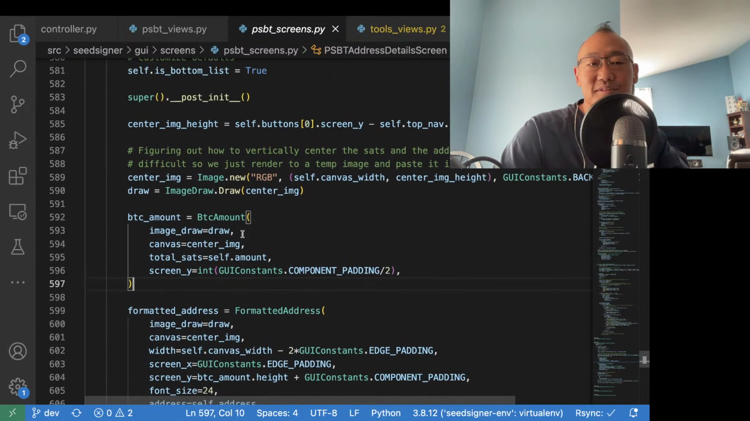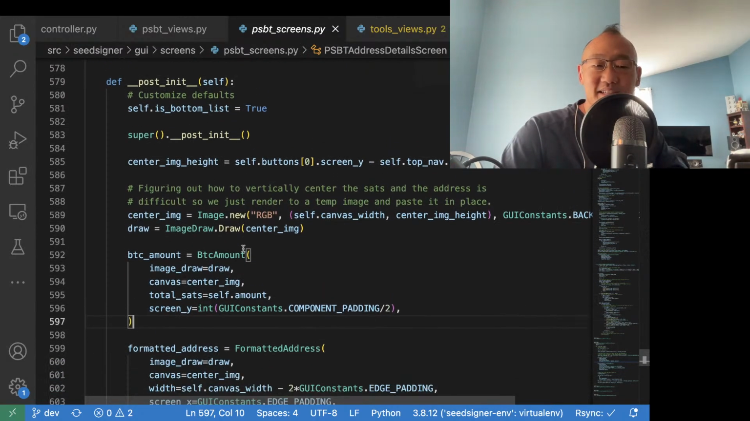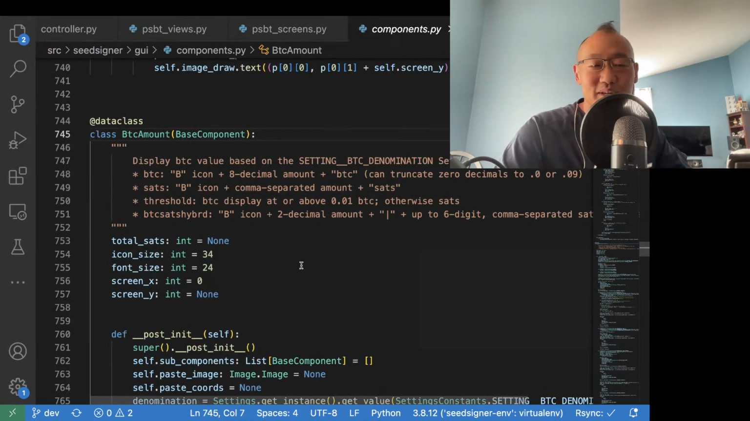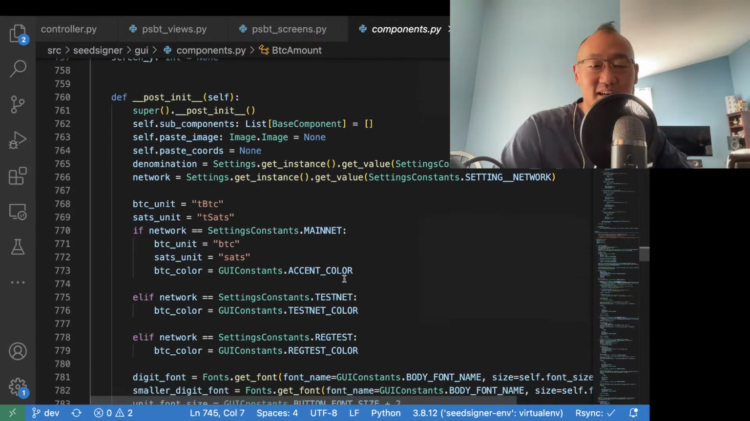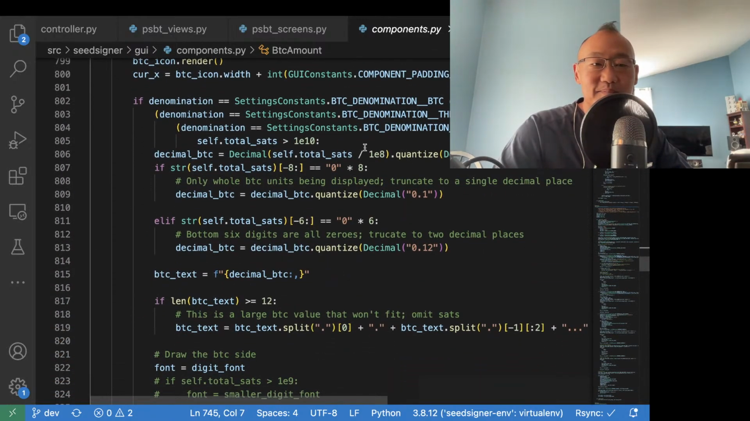But so this screen is even dumber than you would think, because it doesn't even have to worry about how to draw the Bitcoin amount. It just says, hey, draw these total sats, right? And then this Bitcoin amount component, it figures out if it should draw it in Bitcoin terms or sats or BTC sats hybrids. We can take a look at it really quickly. I don't want to get into too many of these details. But let's see.